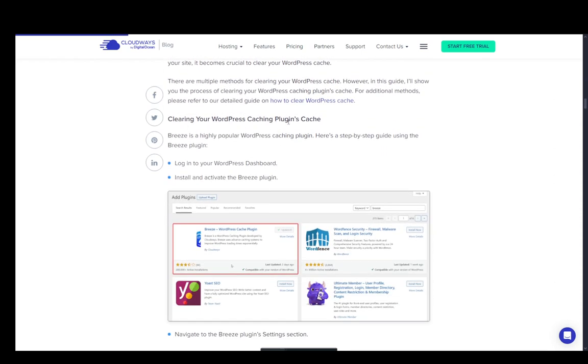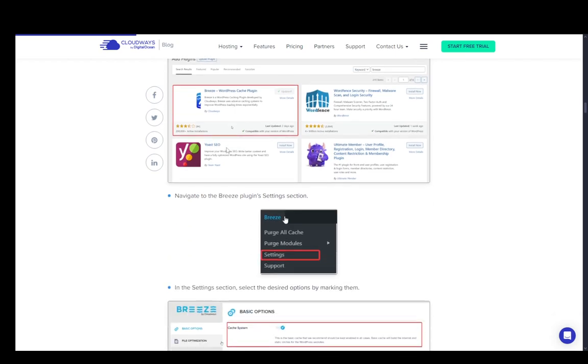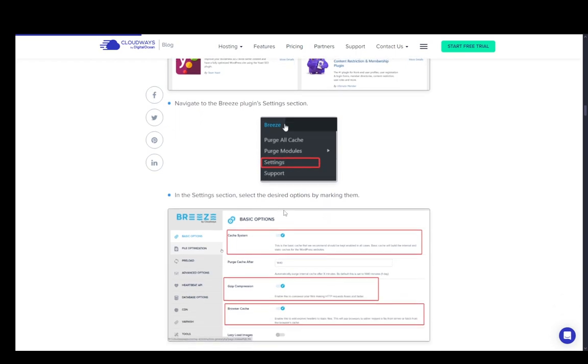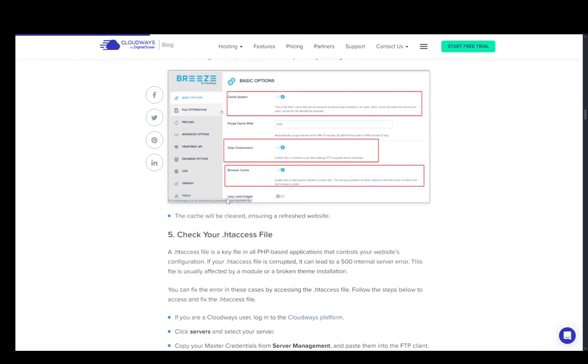You can use a plugin such as the Breeze plugin. Just install it and activate it through your dashboard. Then navigate to the settings section of Breeze, select the desired options, and then the cache will be cleared, and that is it.